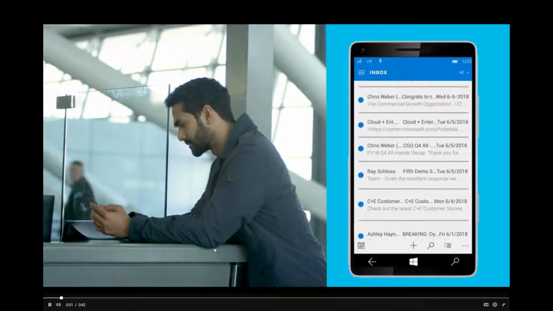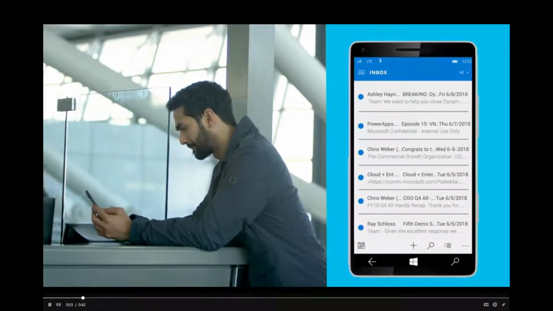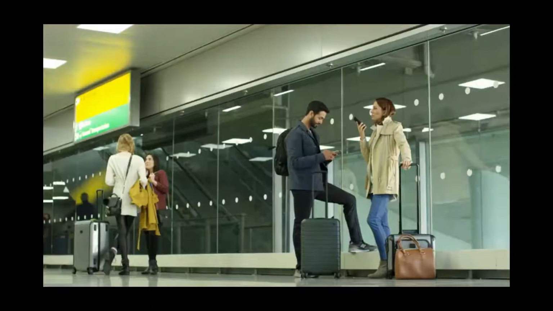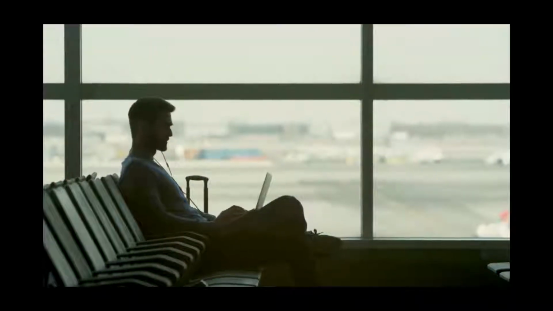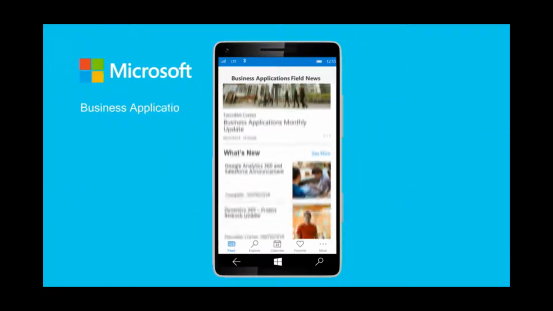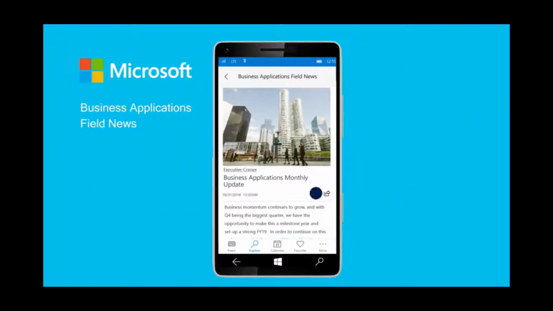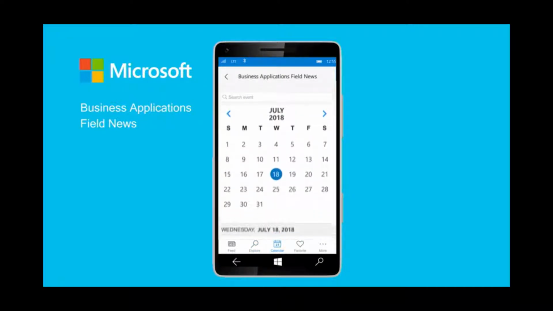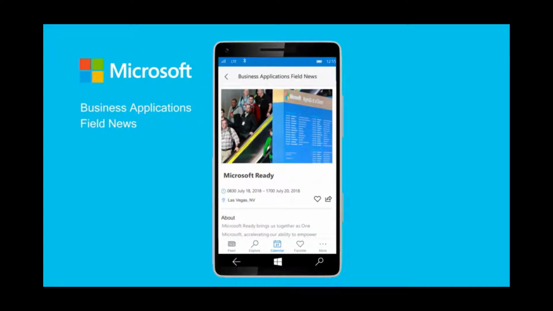It's hard to keep up with the constant stream of business application news. Wouldn't it be nice to always have a consolidated, organized, and up-to-date look at what's new? Introducing Business Applications Field News, a mobile app built with Microsoft Power Apps on Azure. Get all the trending news from sales, product marketing, and research and development in one place, while gaining access to a calendar of upcoming events related to business applications.